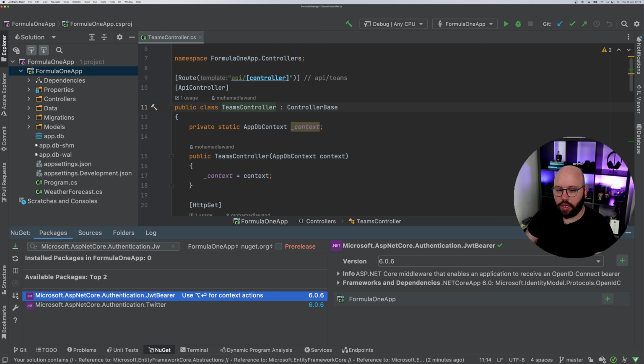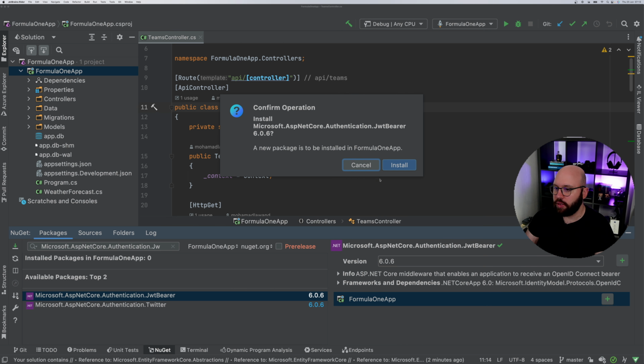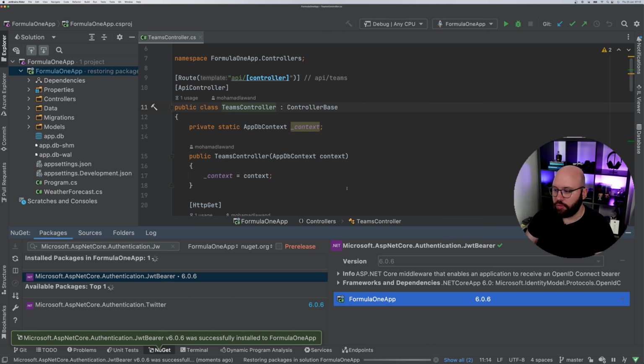Once we choose which NuGet package we want, we can just click on it, click on the plus button, and click on install, and we can see it has been installed successfully. So that's one way of doing it.